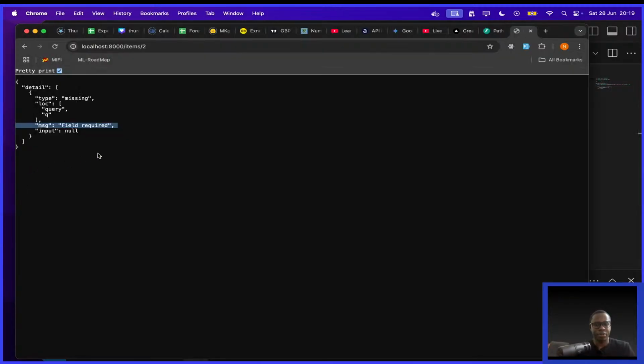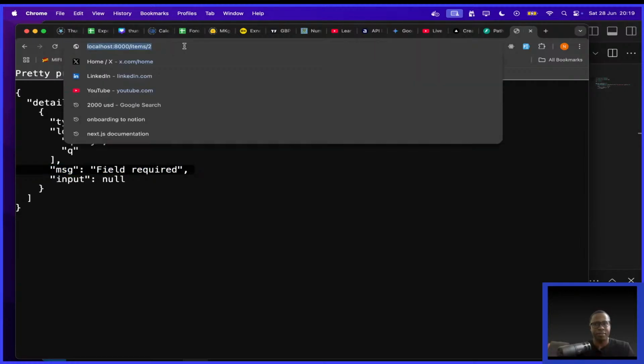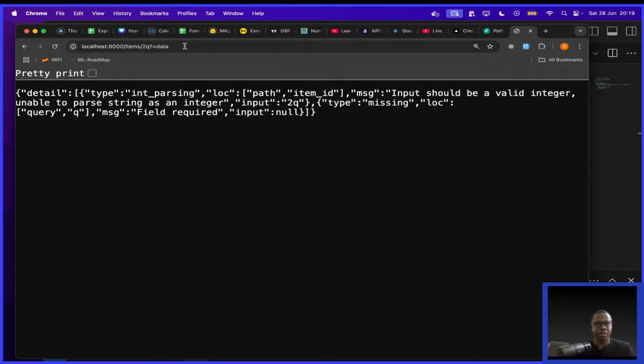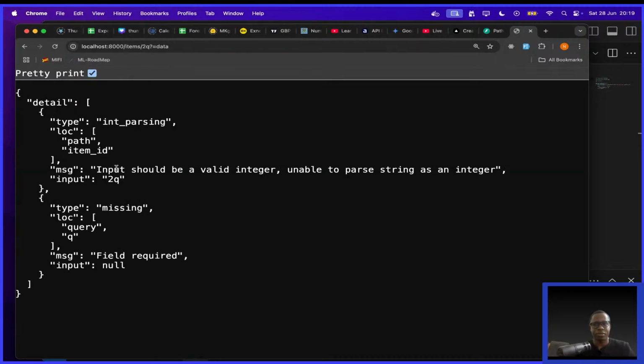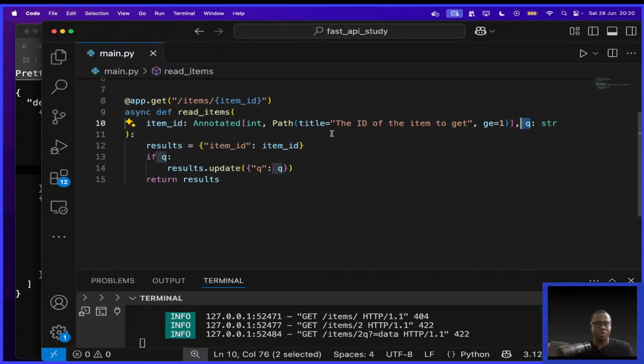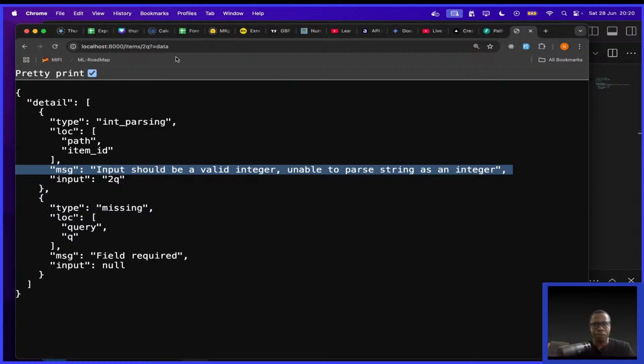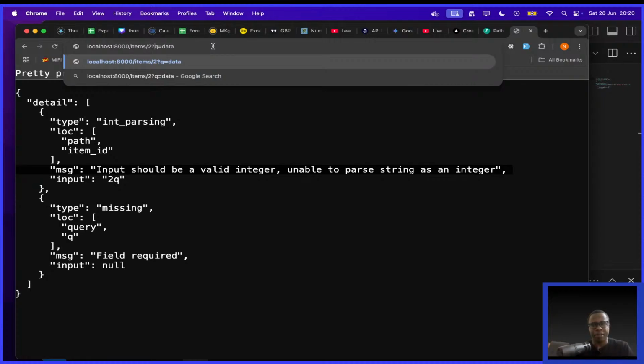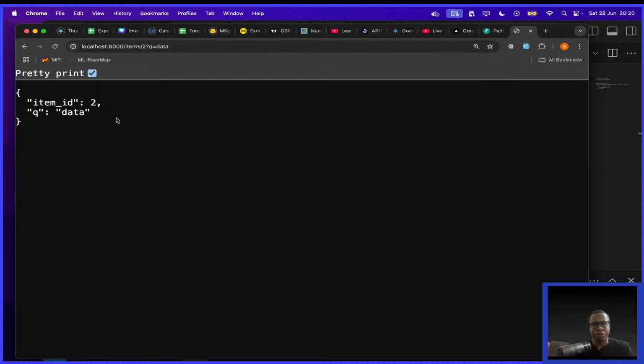Okay, let me make this bigger so that you can see it. Say 2, Q question mark equals data. So you say message input should be a valid integer, unable to parse string as integer. Okay, so you see the mistake I've done. I have to put the question mark after the 2 like that. So here we go, it works.